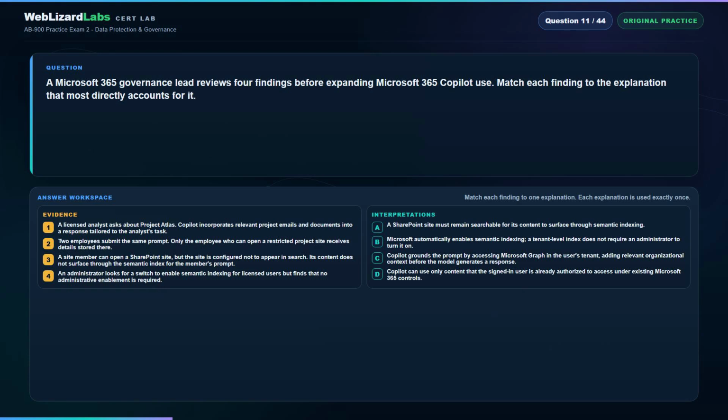Question 11. A Microsoft 365 governance lead reviews 4 findings before expanding Microsoft 365 Copilot use. Match each finding to the explanation that most directly accounts for it. Match each finding to one explanation. Each explanation is used exactly once. Requirement 1. A licensed analyst asks about Project Atlas. Copilot incorporates relevant project emails and documents into a response tailored to the analyst's task.